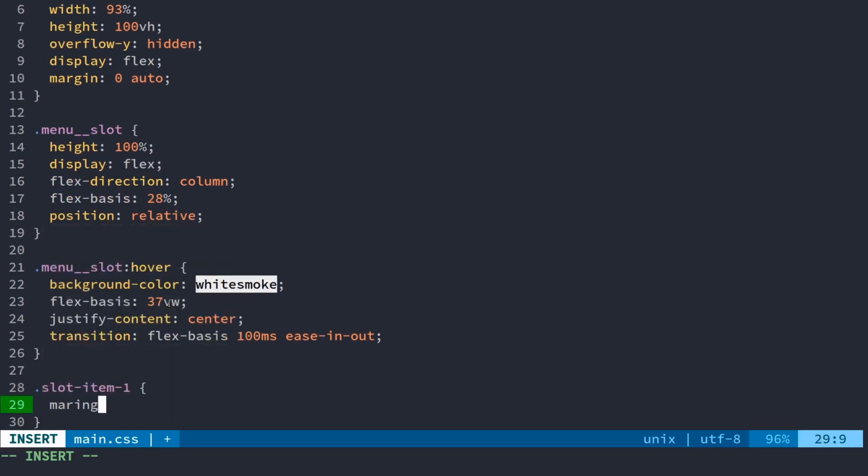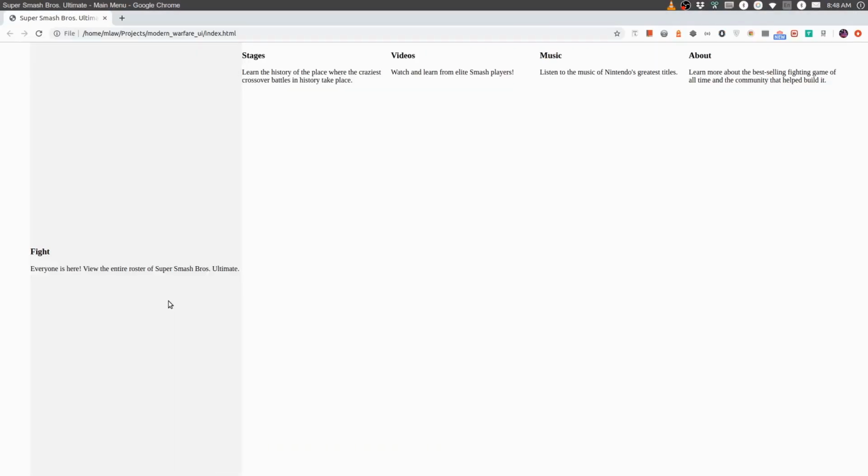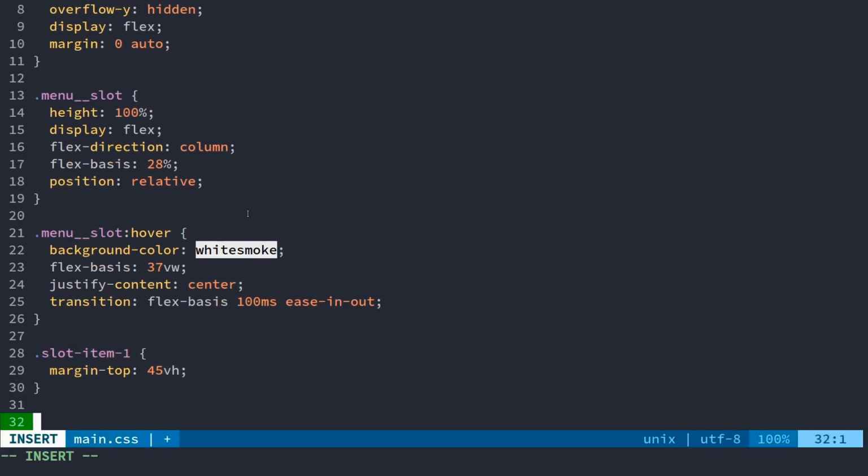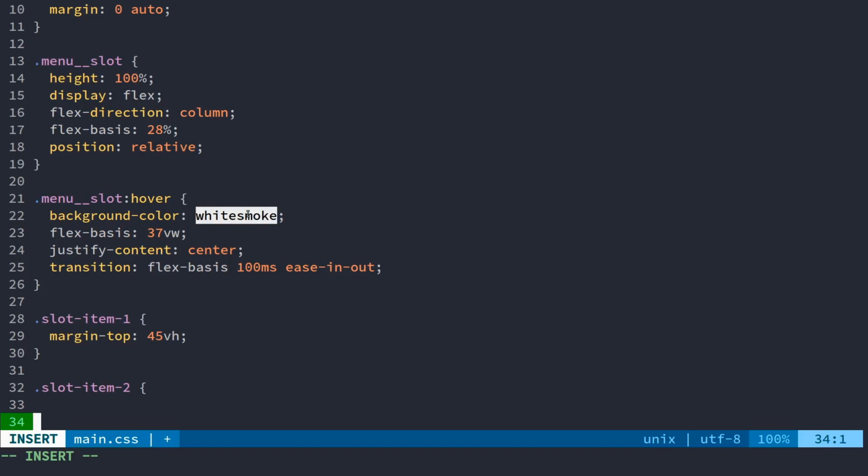Slot item 1 is going to have a margin top of about 40 to 45 VH, with viewport height like that. Yeah, so it should be somewhere right in the center like that. And let's see, item 2 is going to be margin top of about 25 VH like that.